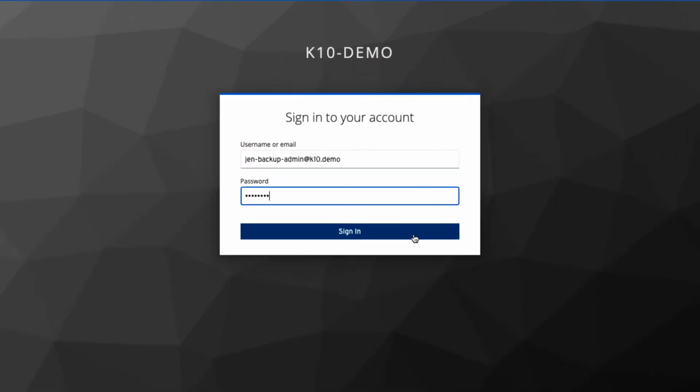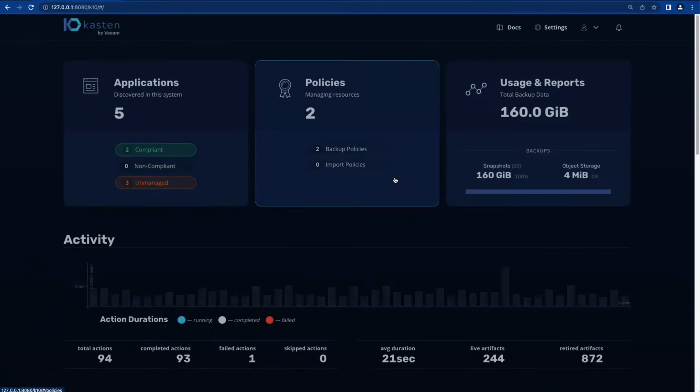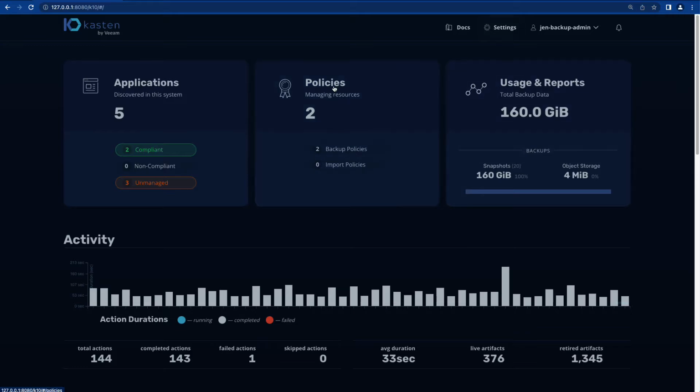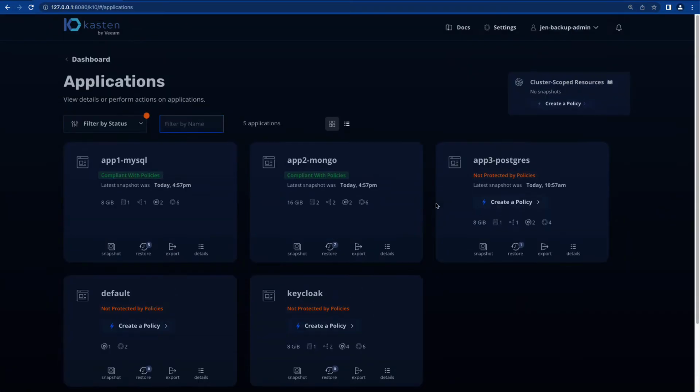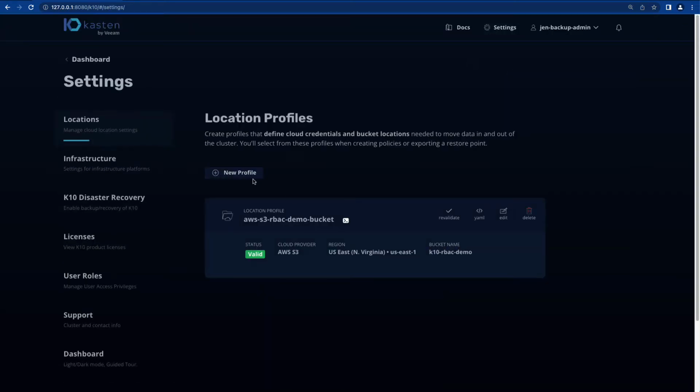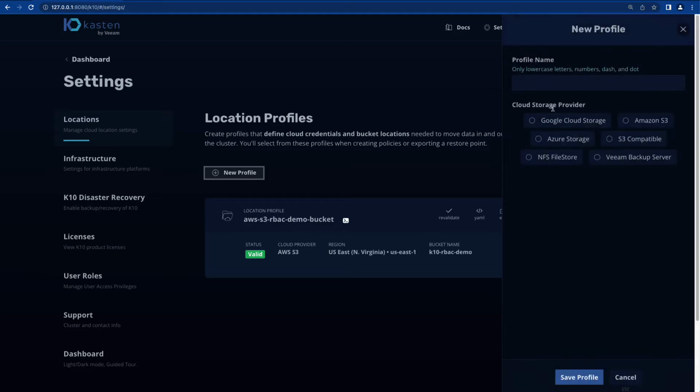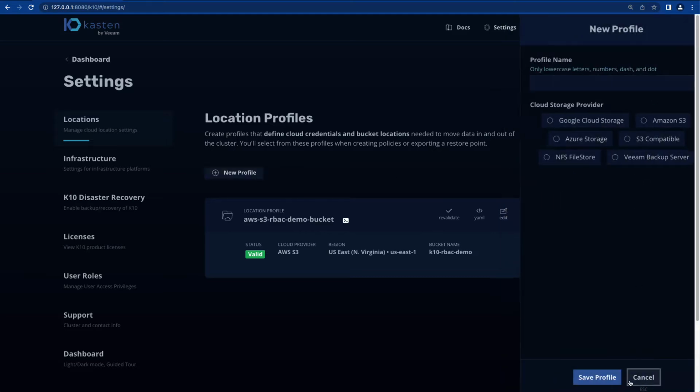We'll begin by logging in as our backup administrator, Jen. Jen has been assigned the built-in cluster role of K10 admin. This gives her access to all K10 operations across all namespaces, and capabilities like creating new storage profiles to export backup data to cloud storage.